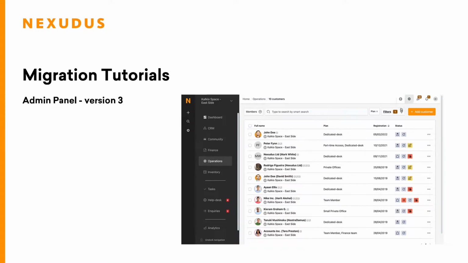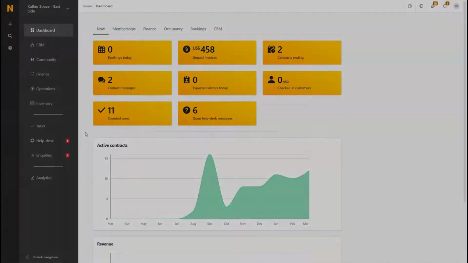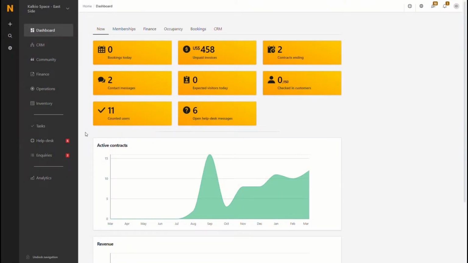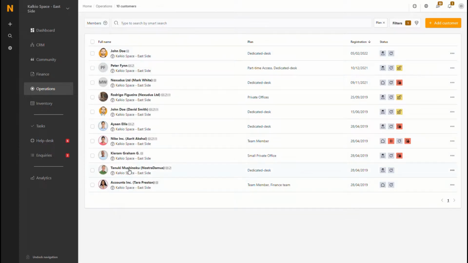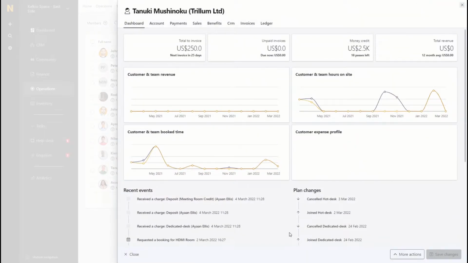You should now be more familiar with some of the improvements our team worked on over the last few months. Let's have a look at how customer records have changed in version 3. You still access your customer records by clicking on Operations and then Members and Contacts. Clicking on a customer opens a new panel that lets you manage all the information you have on them.